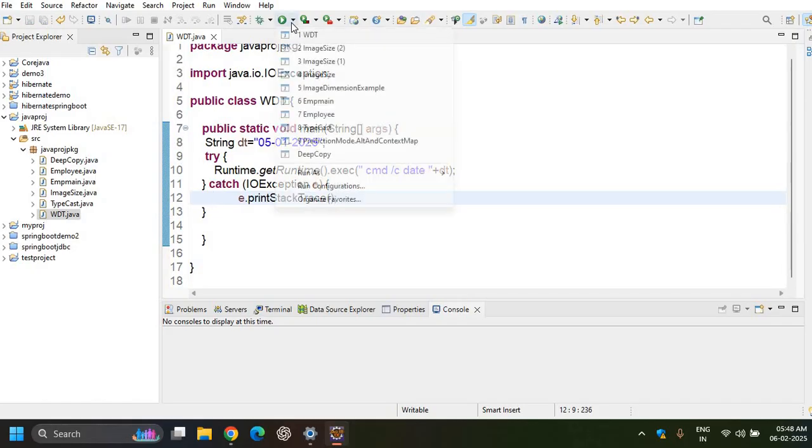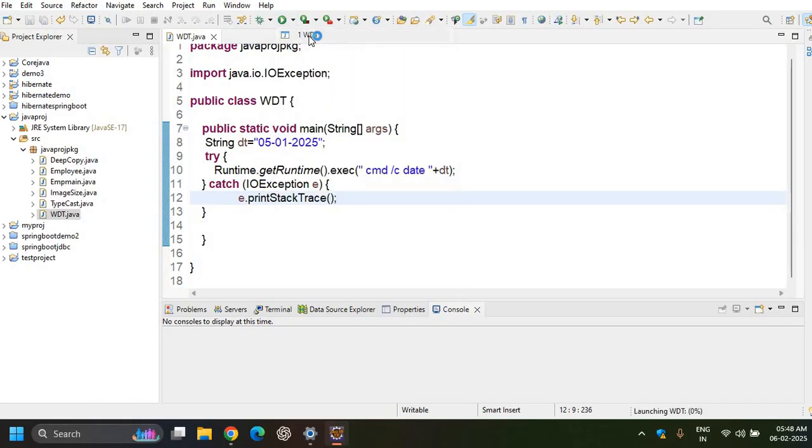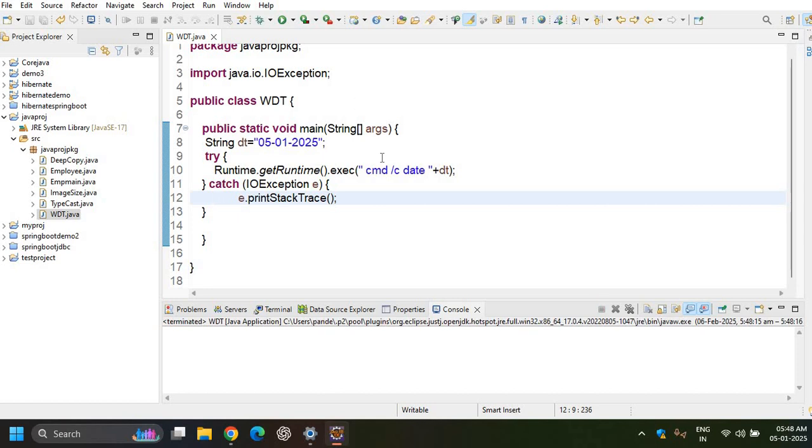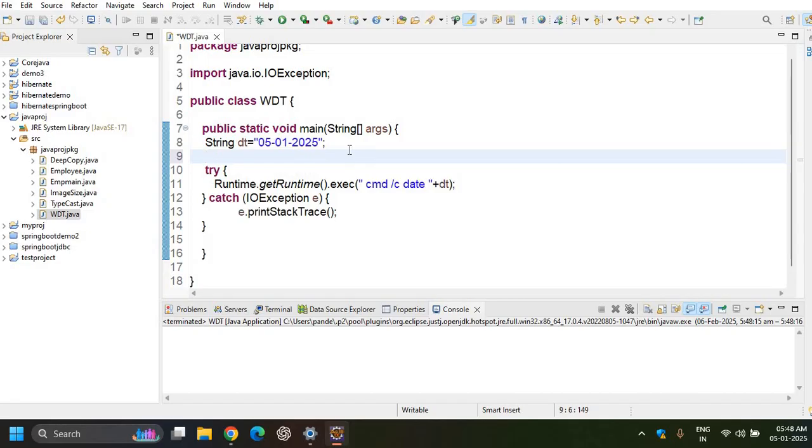Go here, click on this and run WTT, and you can see the date has been changed. The date has now become 5th of January, and the year is 2025. What I gave here has been changed. But now after this, I'll change the time of my Windows.